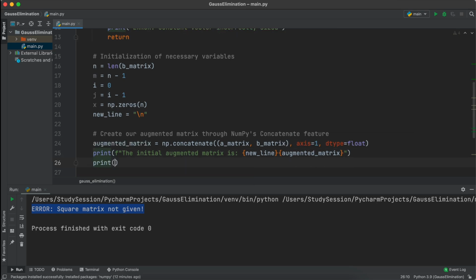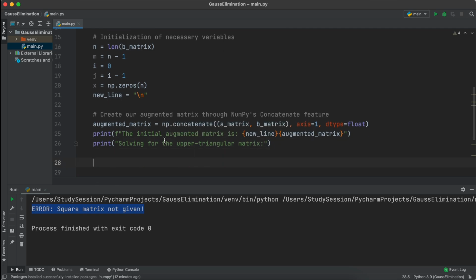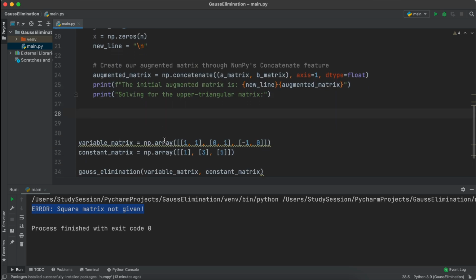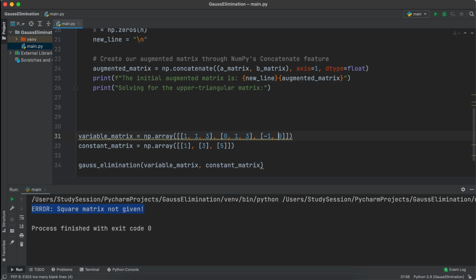I'm also going to add these two print statements here to show our user our beginning augmented matrix, and that shows that we are now beginning to solve the matrix using Gauss elimination. And although a bit unnecessary, I like visualizing my code like this, and if you're like me, it allows for a more proper understanding of the code and helps us to identify if there are any errors occurring.